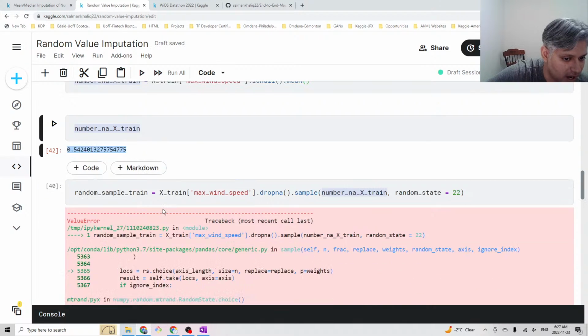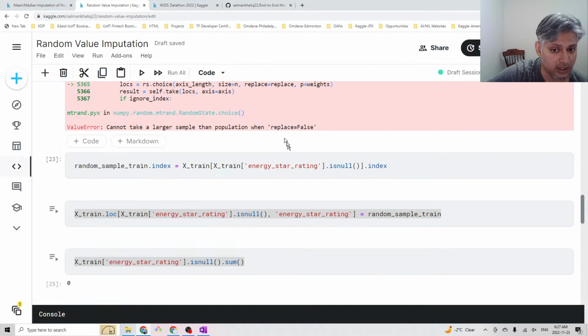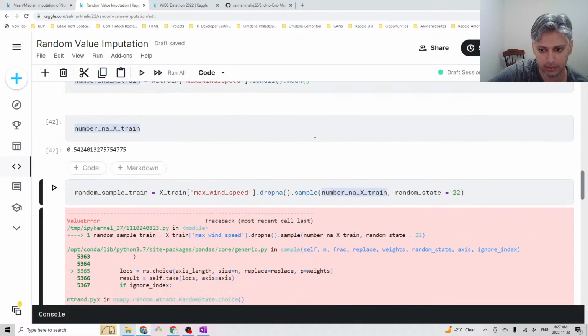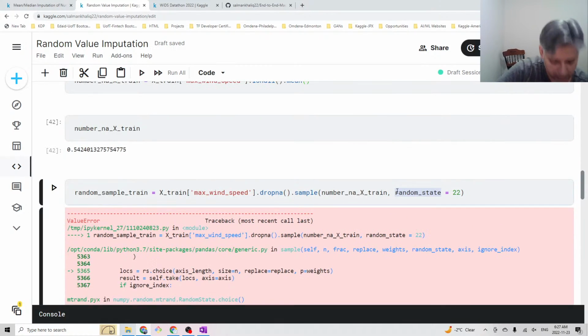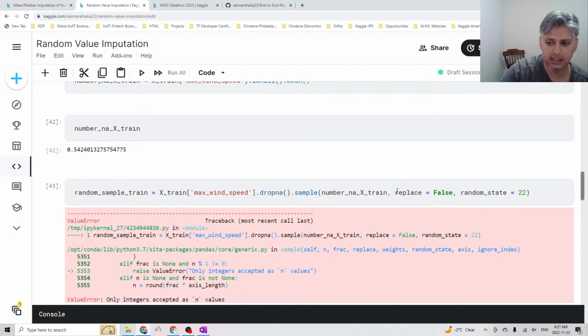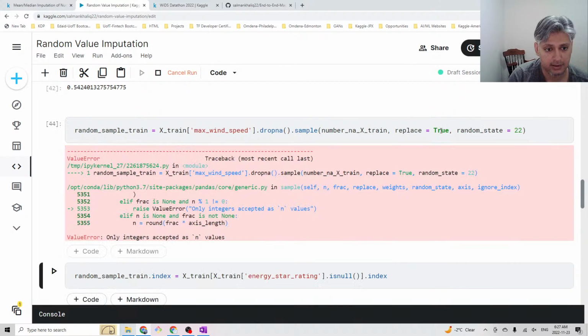And this is the reason why I wanted to show you. So replace is equals to false. So what we can do is we can do replace is equals to false in the sample. If I say replace is equals to false, then it should work. So that is the reason why I would add replace is equals to false, and if I do that, it should work. Let's put it true. Only integers accepted as values.